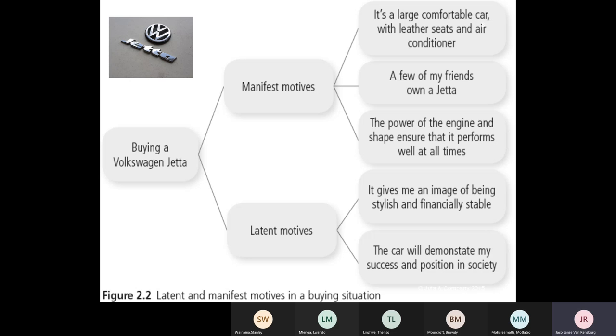The example that I have on the screen there is from buying a VW Jetta, for instance. Your manifested motives, the ones that we are aware of and admit motivated us to buy the Jetta, are, for instance, the powerful engine that it has, and the fact that it's a comfortable vehicle. Those are all things that we are aware of and that we admit. I bought that car because, who wouldn't buy that car with all those features?